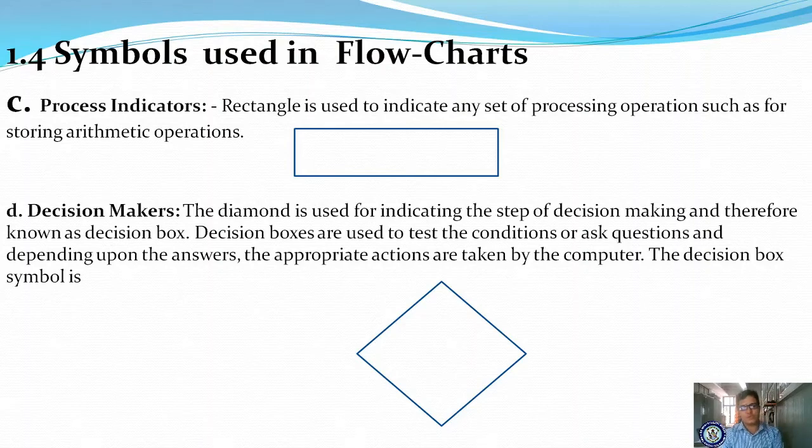So if you are using this rhombus, this diamond symbol is also called a rhombus. By using this rhombus, you are taking some conditions. According to those conditions, it defines the further flow of your data. Okay, is it true or false? If you are taking a condition, it is either true or false. Hence this rhombus or diamond symbol is called a decision box.